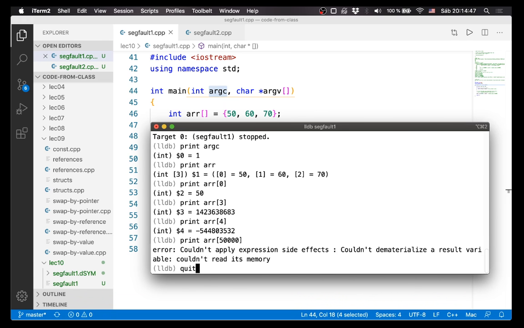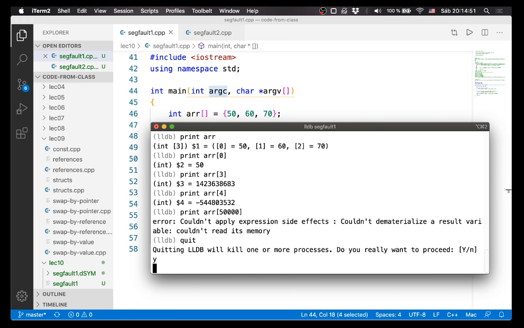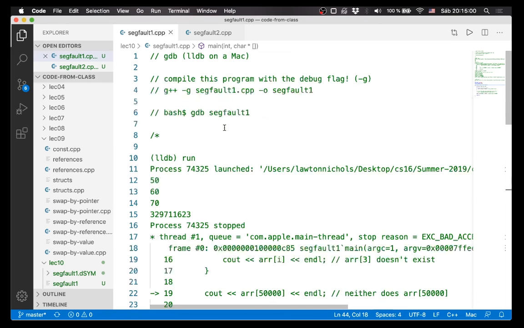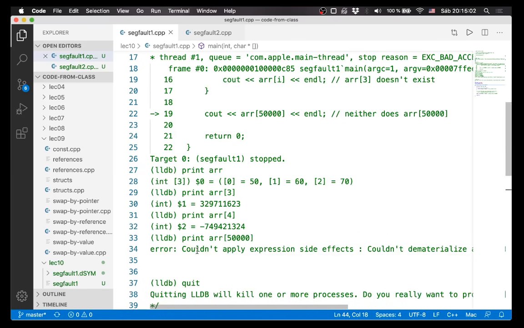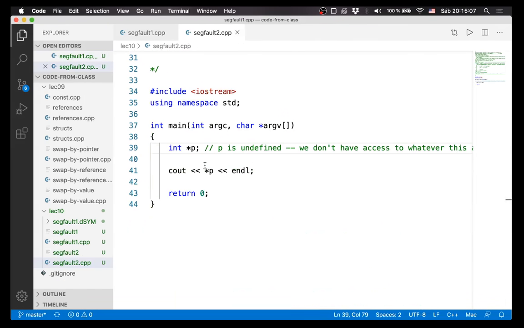And then you can say quit, and yes, we want to stop the program. We'll say Y and enter, and then we're back. So isn't that cool? Wouldn't that be useful in a future lab, this GDB or LLDB? So I've made some comments with all that information, and let's do the same thing now for this one.